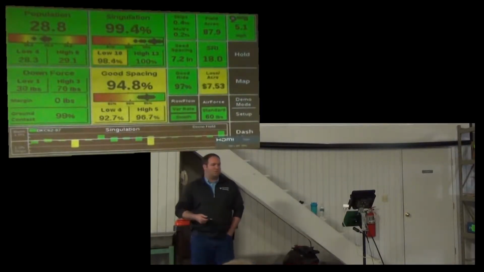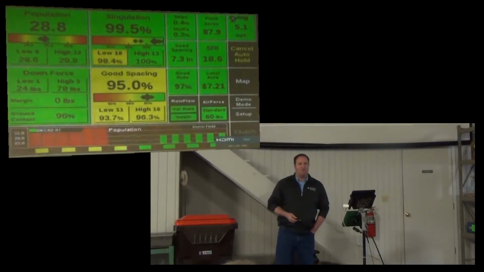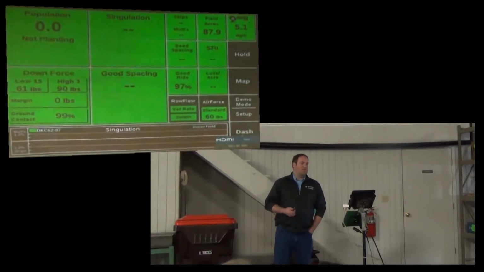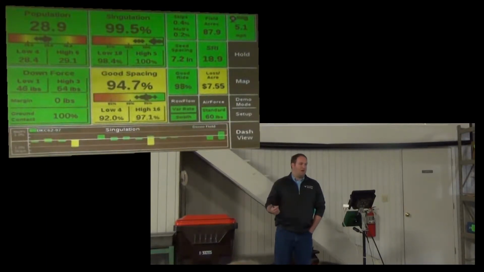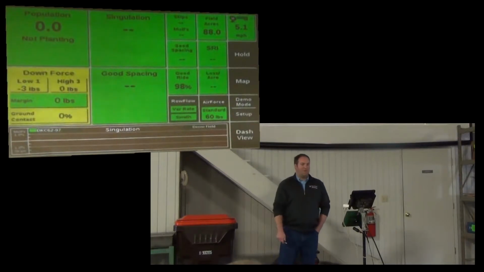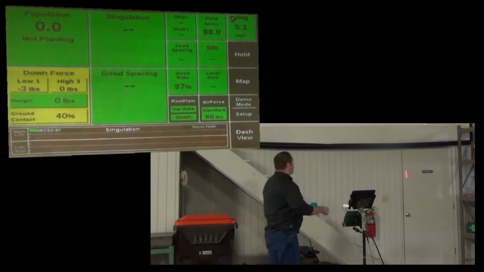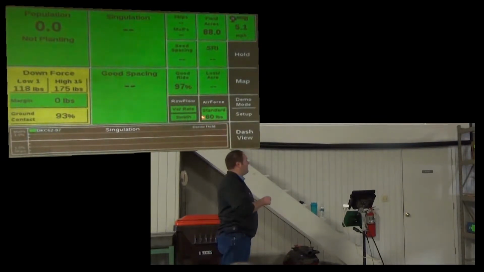So Air Force is planter-wide adjustment of airbags automatically. Delta Force is individual row adjustment of hydraulic cylinders automatically. So the concept behind them is somewhat similar. The way they control is very different. For either one, you're going to have this button. So if you have Air Force or Delta Force, you want your shortcut button there.